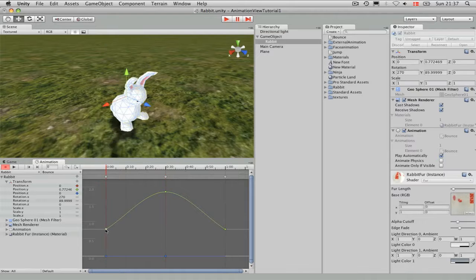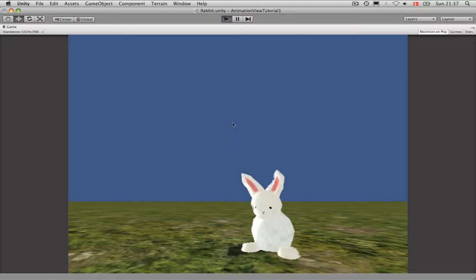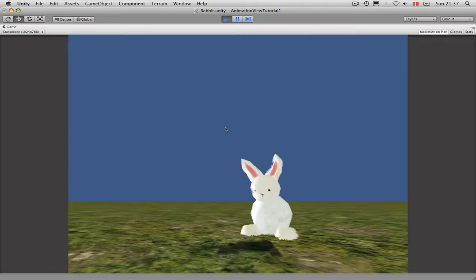Okay, so what I want to do in order to get a nice bounce on this animation is switch that key to broken. Actually, I'll switch this one as well. You can multiple select keys and change them all at once. And then I'll just move this one up and move that one up as well. And okay, that should give a relatively decent bounce.